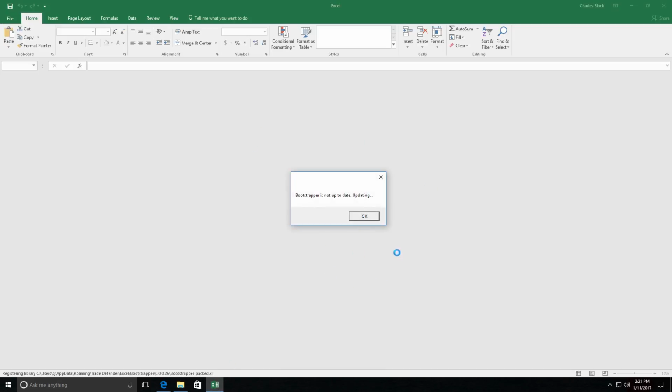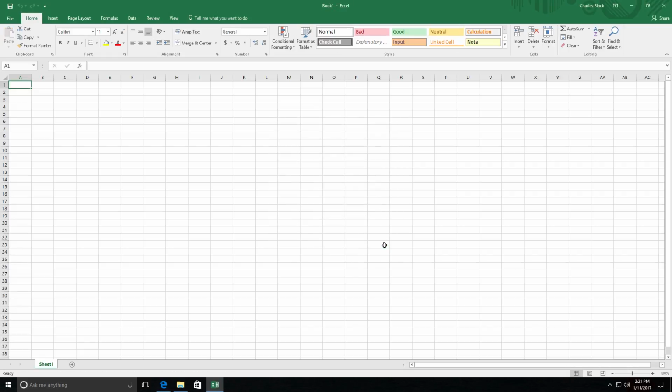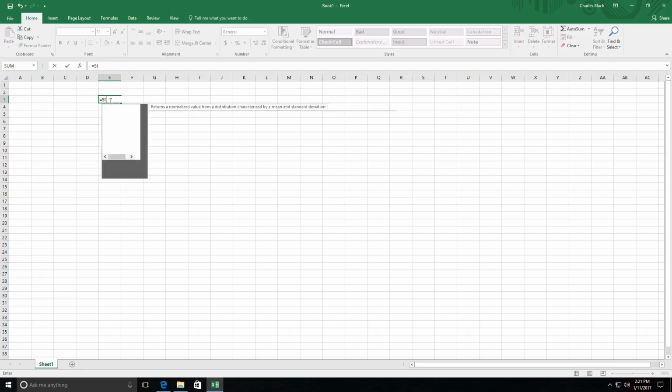And the Excel add-on will update itself. And now you can see that the Trade Defender functions are now available to you on Excel. So for example, I'll type in equals stock price, and the function for stock price is there. Same as if I were to type balance sheets or option chain.